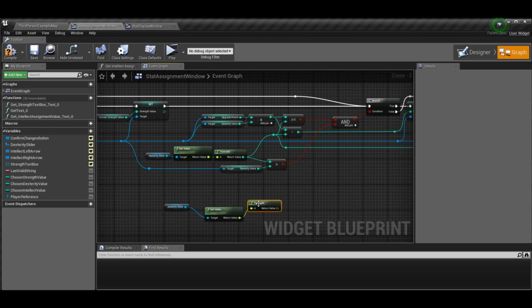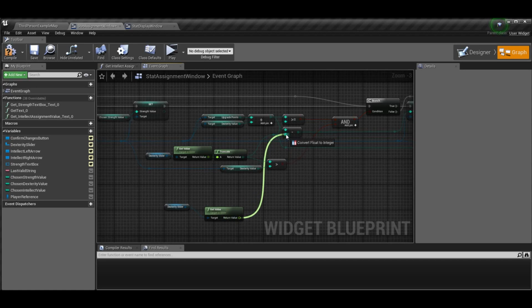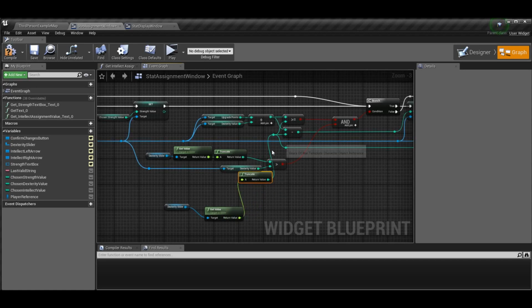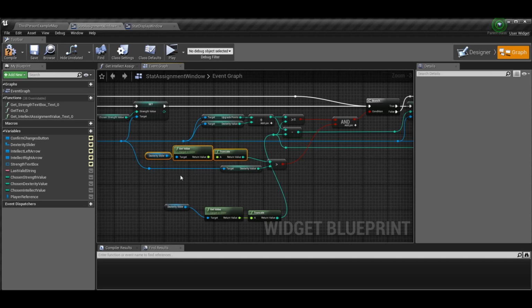And what you can do is if you drag this in to where the chosen dex would be, right here, it will automatically put this truncate node in for you. Okay, that's what this is. This is getting the current value from the slider. All right.